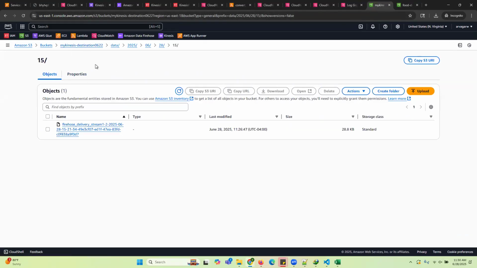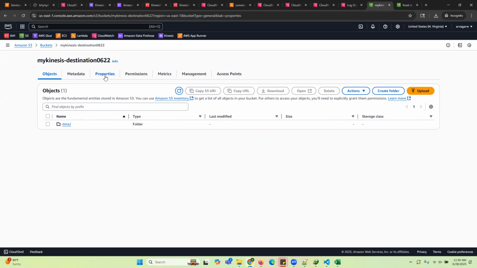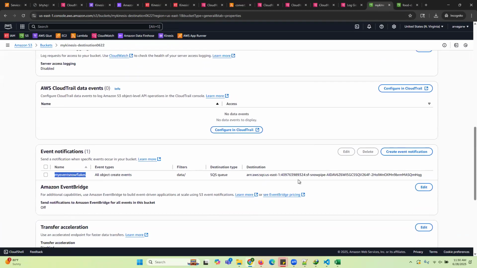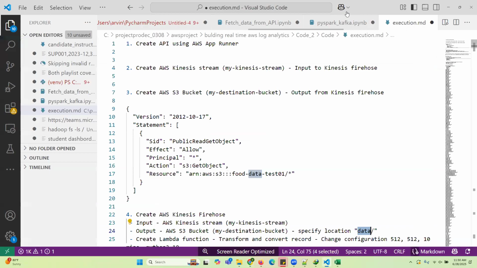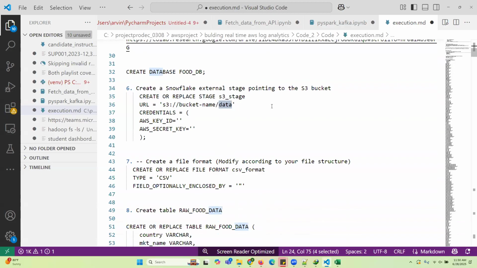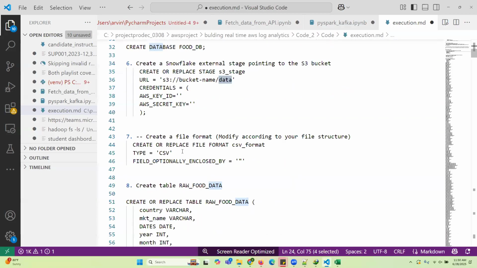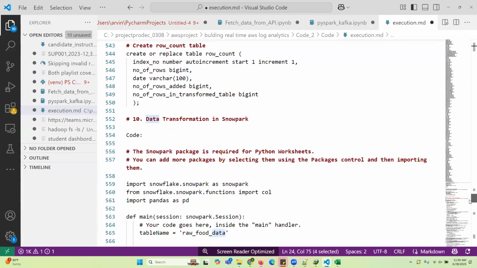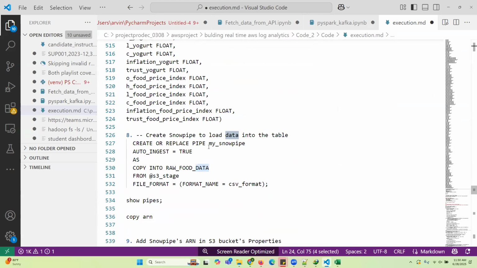Okay. So once the data comes in S3, we have to create a custom event on this S3 bucket. So here in the properties, we have to create an event. This event is like an SQS queue. Now what to do in Snowflake? First we have to create a stage, a format, and a table. This is the database table. I'll show you all these commands there. And this is manual, right? But if you want to create it automatically, then we have to create a Snowpipe.